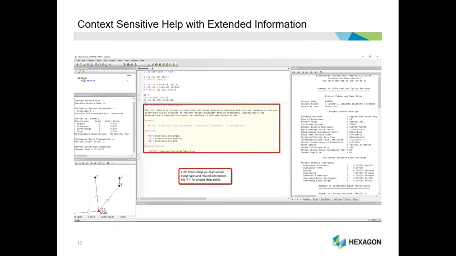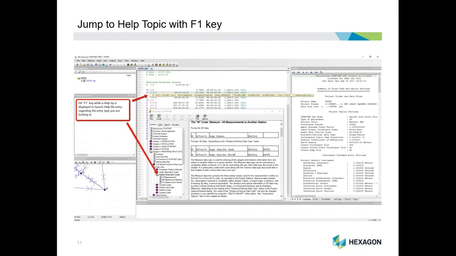Okay, so I've shown you minimal help and maximum help, and here's a quick little preview of what the F1 key will give you. You notice how I've just highlighted that M line on line 26, and I just hit F1 and the help file opens up, open to the article that you're probably going to want to read.